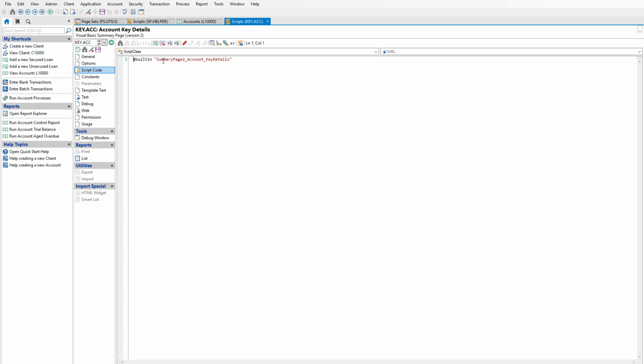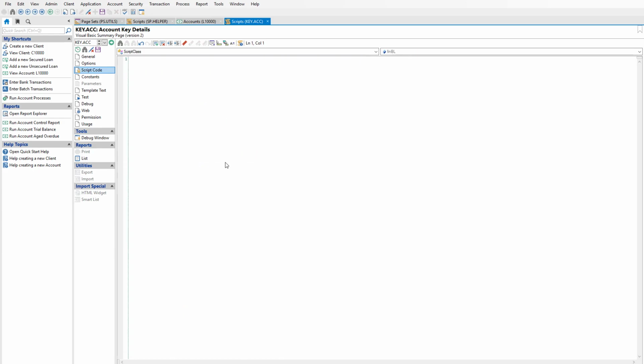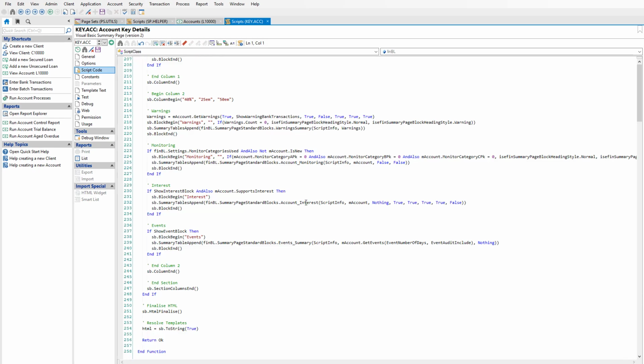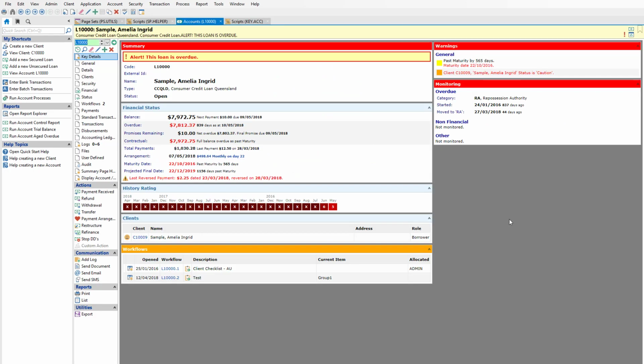Okay, if we go to the script code, you can see it's rather unremarkable. It uses hash built-in summary page to account key details. Now, if we want to see what the code is doing behind the scenes, we can clear that out. We can right-click and go to built-in scripts, and you can see here we get a key details and a key details expanded. So key details gives us that, and key details expanded gives us the full script code that sits behind this script here.